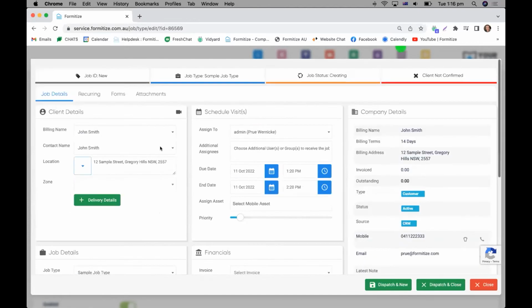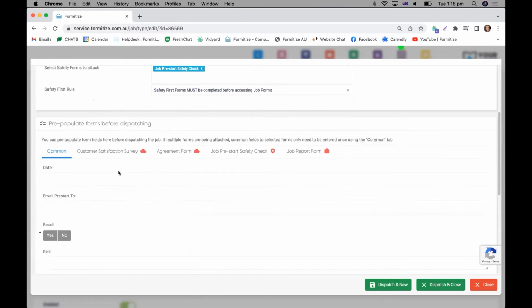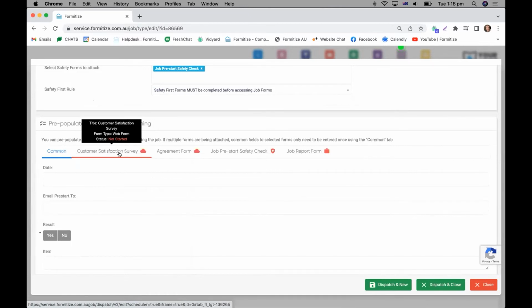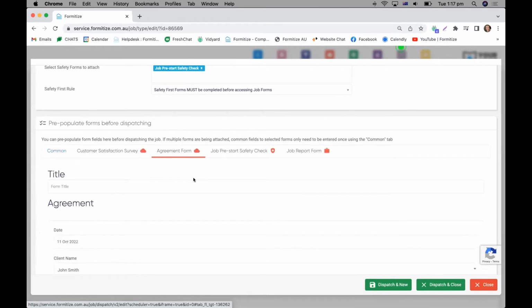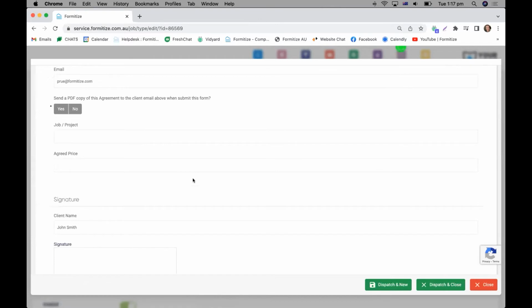So we can pop back up to the Forms tab. And you can see that you've got the opportunity to be able to email the web forms from this point. In this instance, we're getting the job type template to do that. So we can go into any of the forms. So this also applies to normal job forms or safety forms if you wanted to pre-fill any information. But we can see on the agreement form that we can pre-populate any of the information as needed.